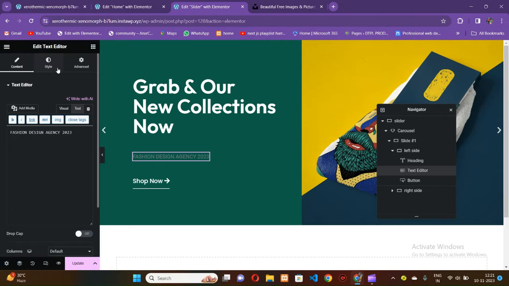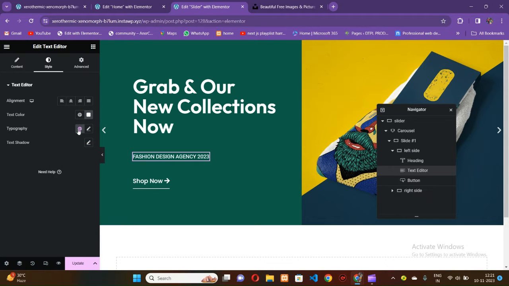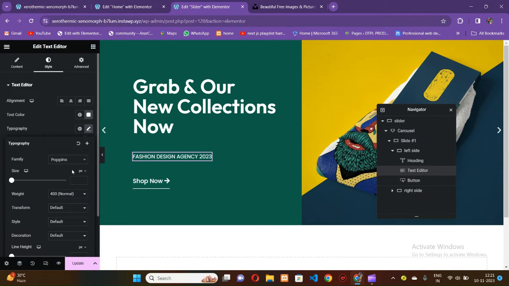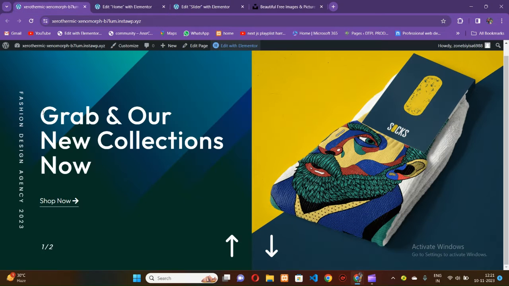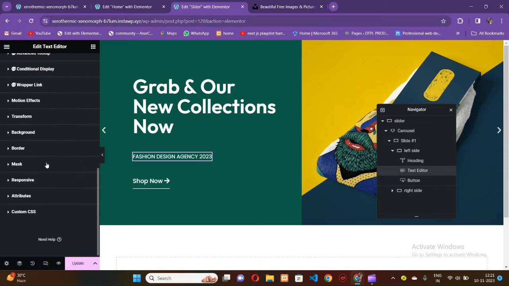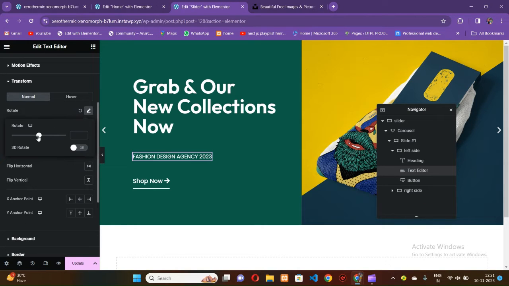Now we have to go to the styles, and let's increase its font. Now we have to use Poppins font here. Now we have to make this vertical. For making this vertical, again we're gonna use a CSS property, which is the transform. Go to the transform, and from here we're gonna rotate it, so it will be rotated like this. Let's use this to properly rotate. Okay, so this is rotated.